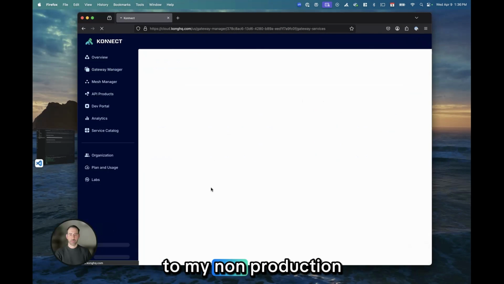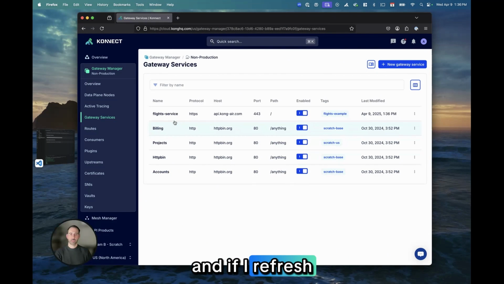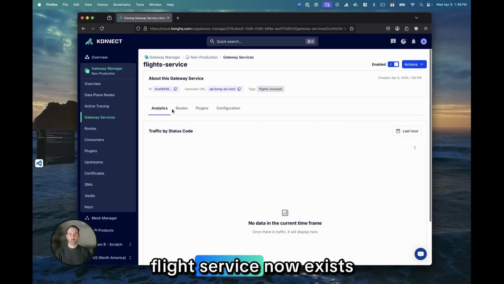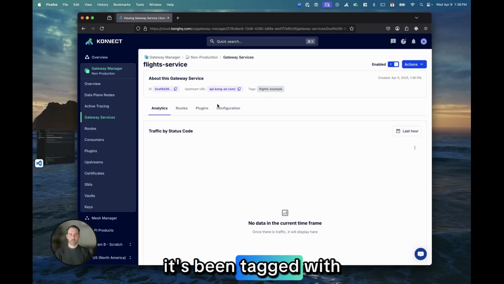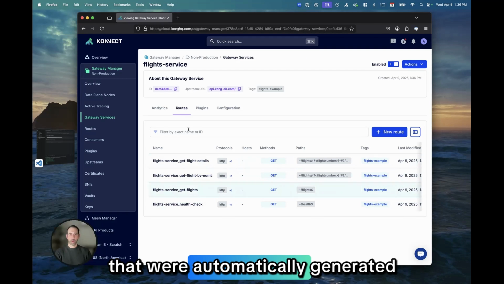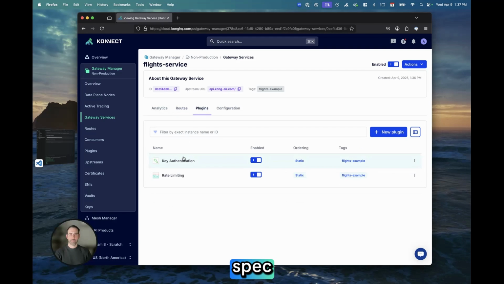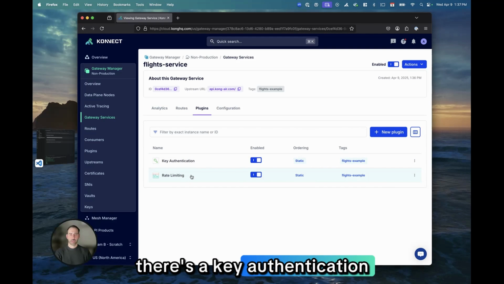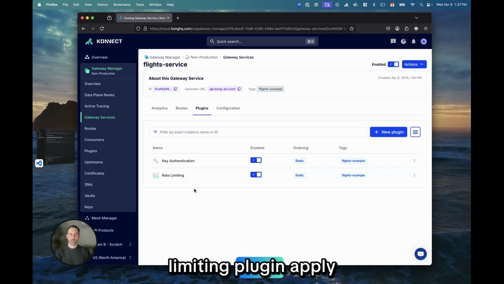And I go back to my non-production environment, and if I refresh this page, you'll see that the flight service now exists. It's been tagged with flights example. I've got the 4 routes that were automatically generated from the OpenAPI spec. And if I look at the plugins, there's a key authentication plugin and a rate limiting plugin applied.